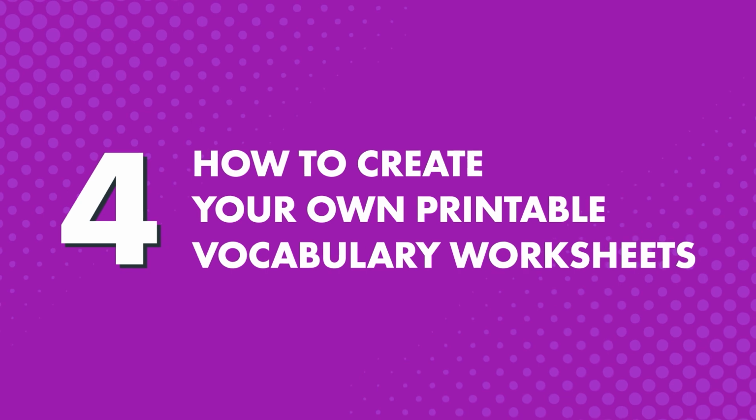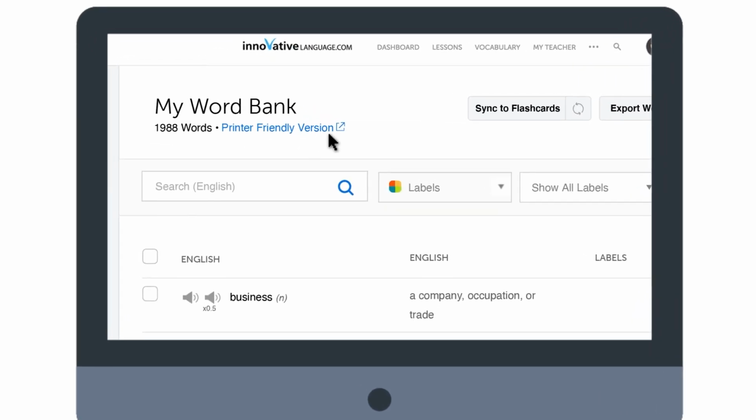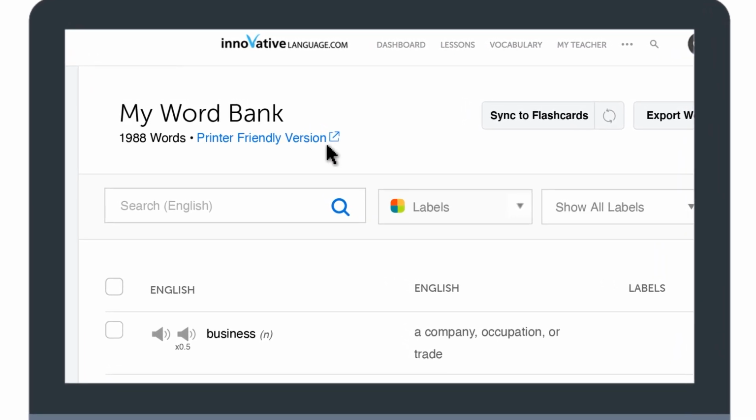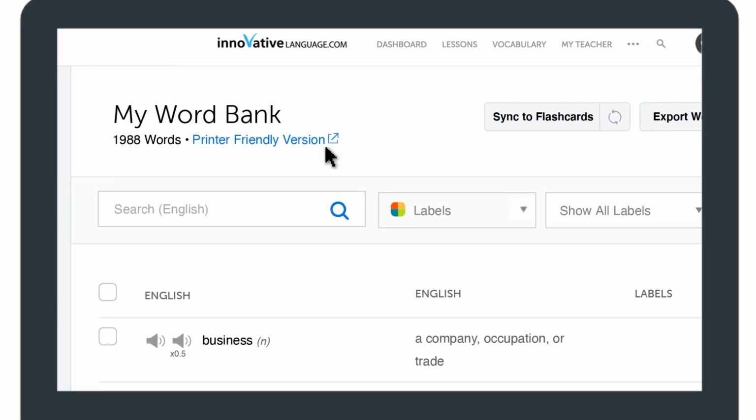4. How to create your own printable vocabulary worksheets. If you want to have physical worksheets and practice writing the words on paper, then click on Printer-Friendly Version and print out your Word Bank entries. You can even export your Word Bank as PDF, CSV, or XML files.